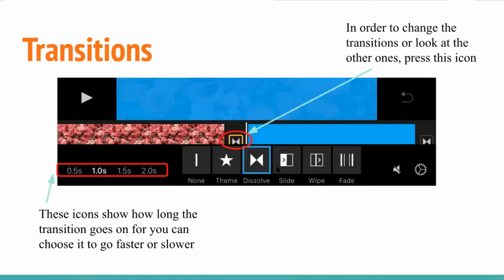All right, transitions. We went over this too. In order to change the transitions or look at the other ones, you would press that icon in the middle, which is kind of like two arrows pointing at each other, or like a sideways hourglass, I guess. This is a good depiction of what I was talking about earlier. On that bottom left, you can see how there's different numbers, 0.5 seconds all the way up to 2 seconds. Using those options controls how long your transition is.